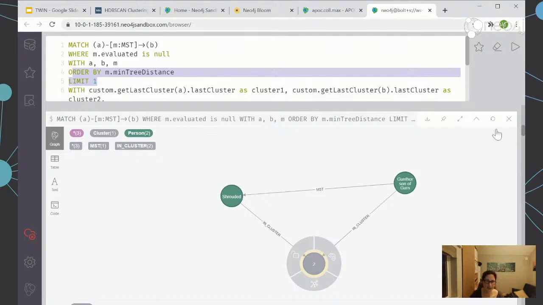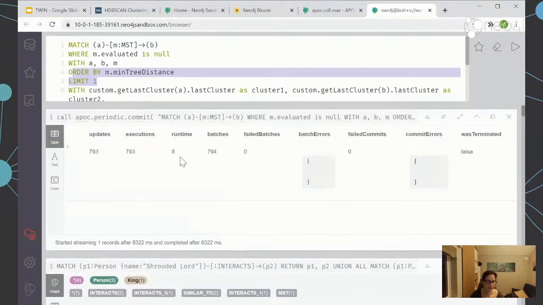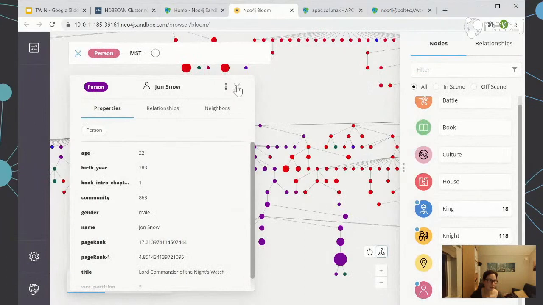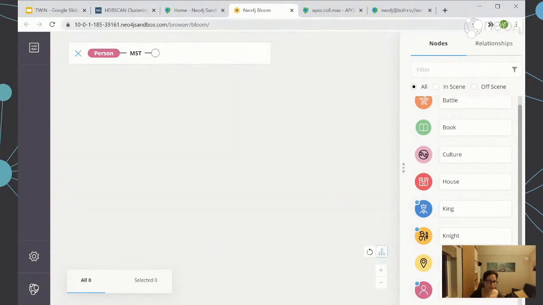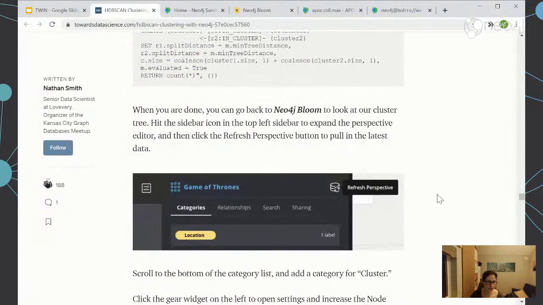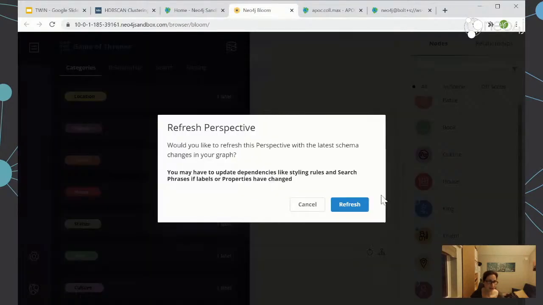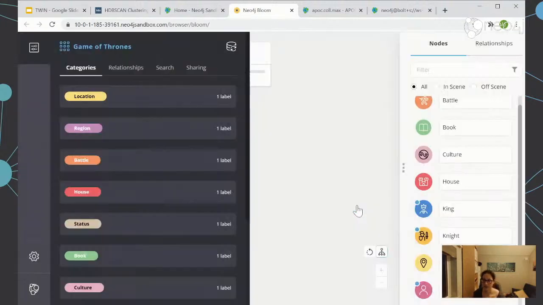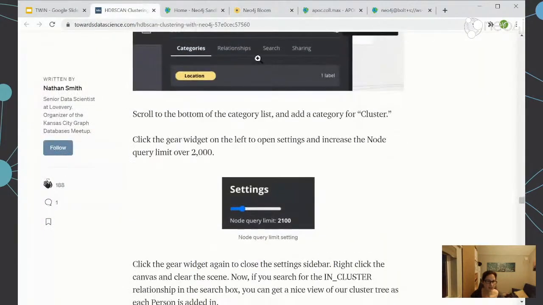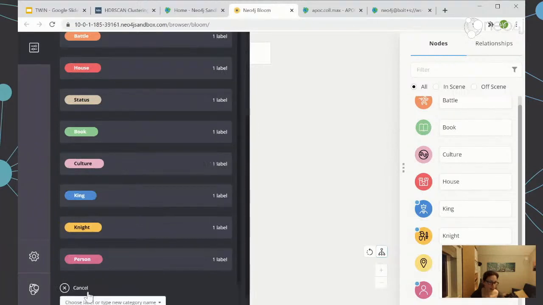Okay, so we've done that. That is all run. Excellent. So we are going back to Bloom. And let's clear the scene. We've got some instructions, haven't we? So we are going to refresh perspective. And that's just going to check if we've got new labels and things. It'll go off and assimilate those. And add a category for cluster. Oh, yeah, I see what we're doing, because we created a new node, remember? A new node label called cluster. So we're going to add that in here. That's pretty straightforward. We just do that.